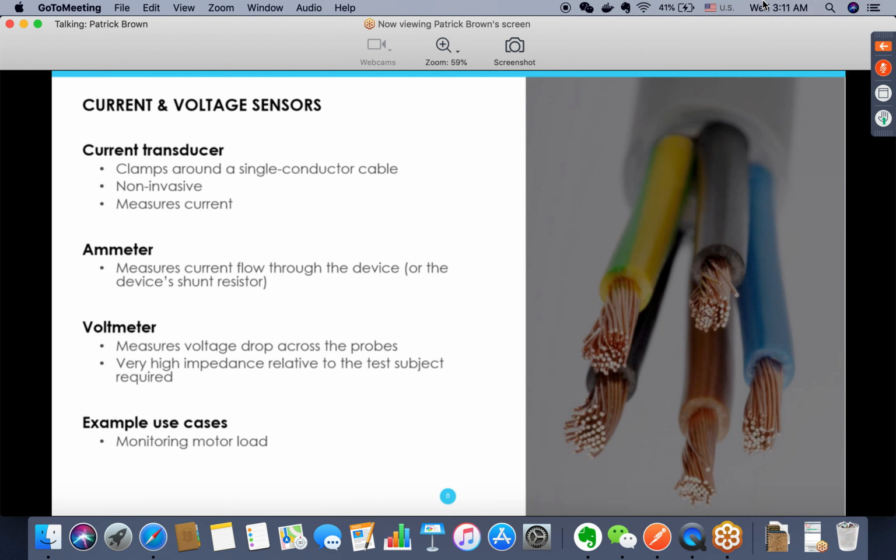An ammeter would measure the current flow through the device or the device's shunt resistor. And generally, digital versions will have some kind of voltmeter across the shunt resistor. The voltmeter will have a very high impedance, and it will measure the voltage drop, and then through that will infer the current.